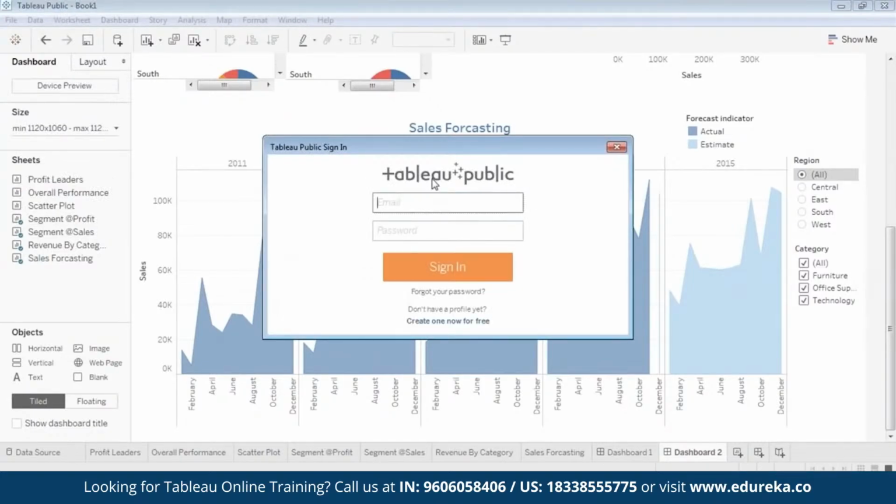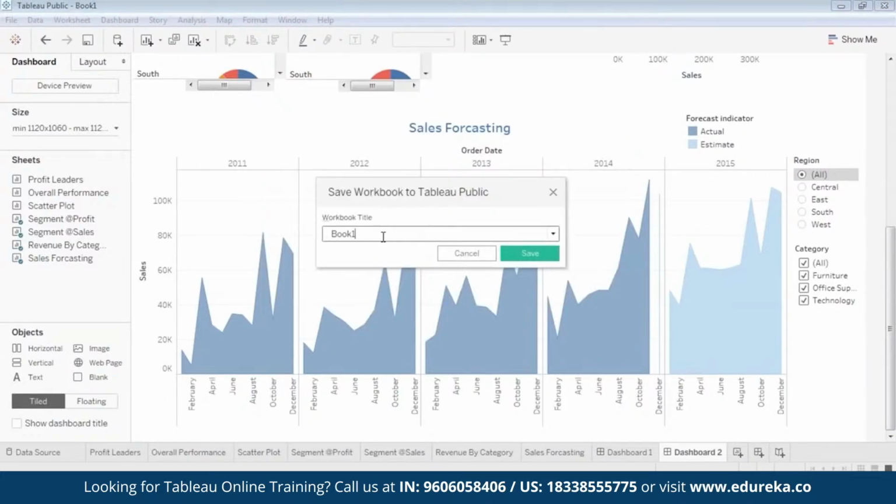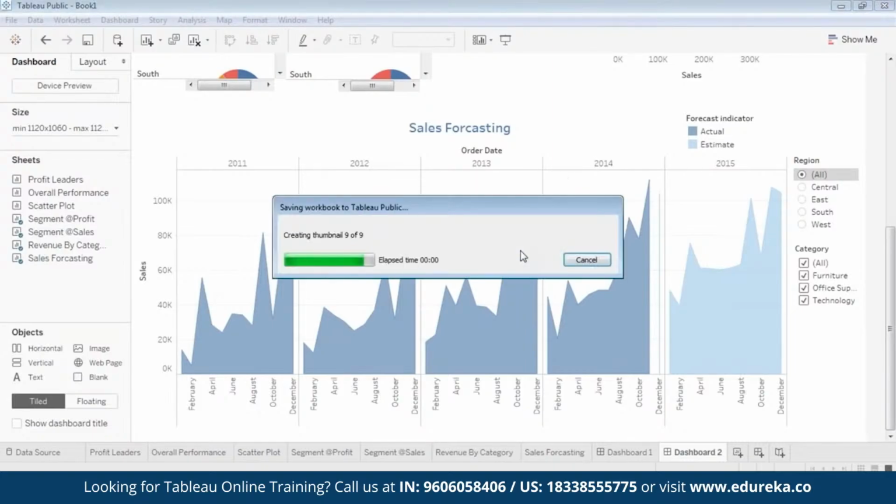In case you guys don't have a Tableau Public account, no need to worry. Just go over here, create one now for free, okay? You can create your own Tableau account. I have my account, so let me just log in. Okay, you can give a name, Superstore Dashboard. Save it.